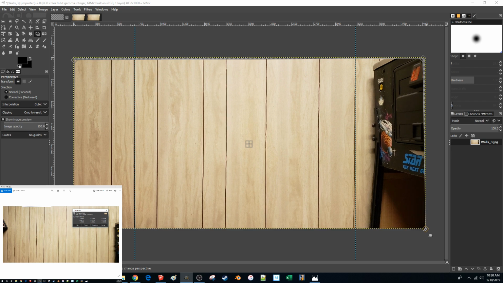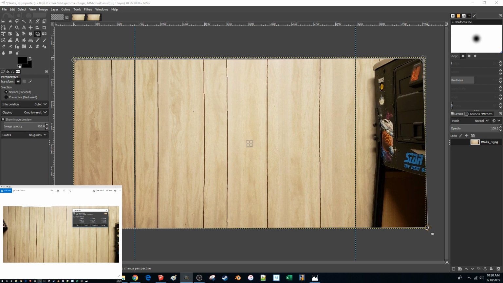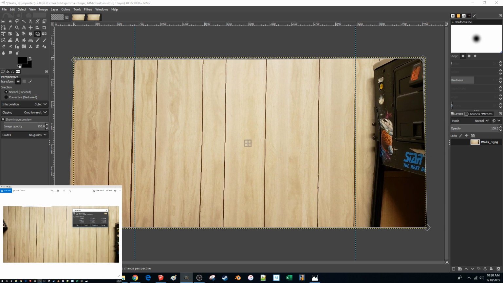Basically, I just want to straighten these up a little bit and also see if I can keep the middle of the picture looking okay. So far I am failing at that.